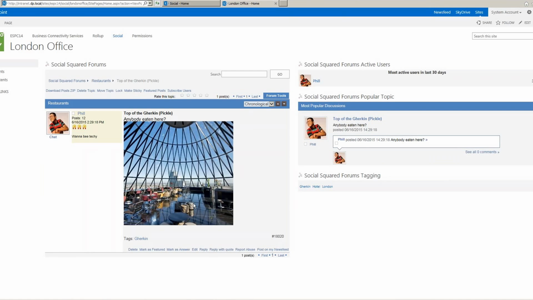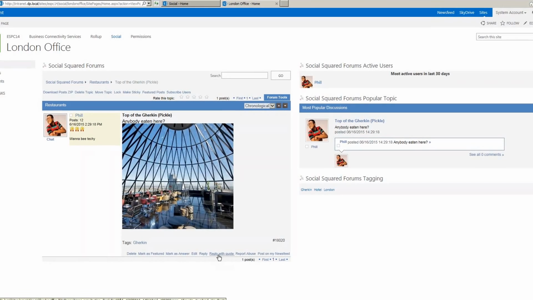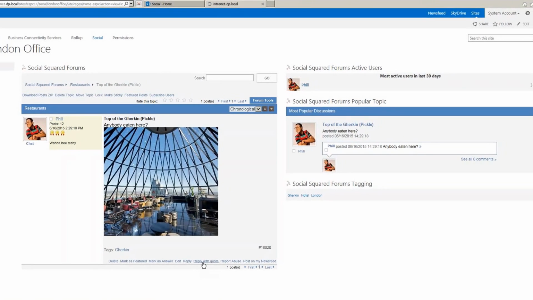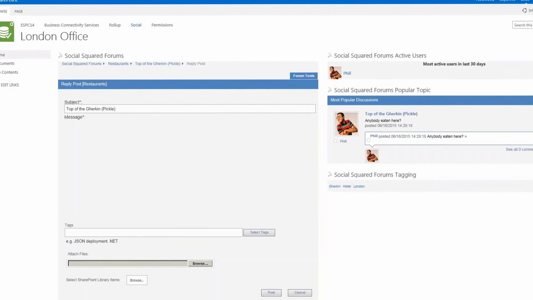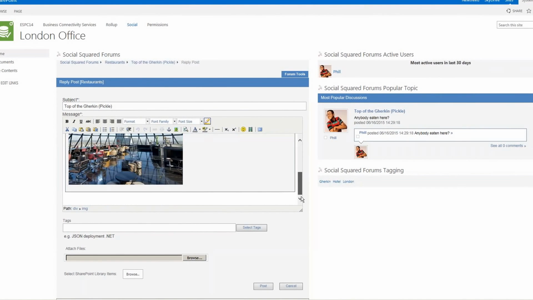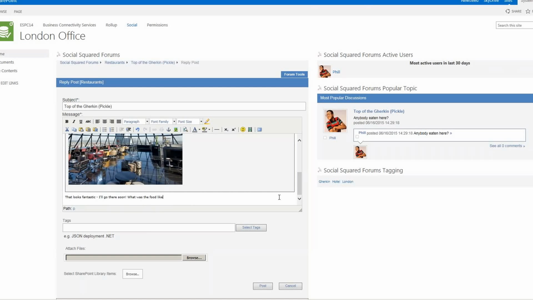So somebody's recommended this as a restaurant, so I can reply to that post, or I can reply with a quote. Now, if I reply with a quote, then the message I'm responding to is going to be embedded within my response. So that makes it easier when people are reading the thread, so they can see whether I'm replying to the original poster or whether I'm replying to one of the other replies. So quick response here. There we go. So we've created a reply.